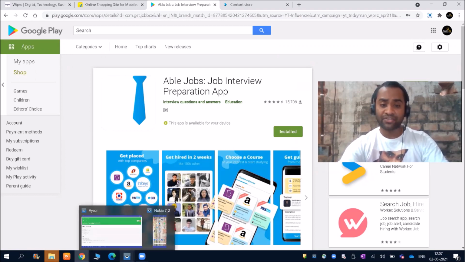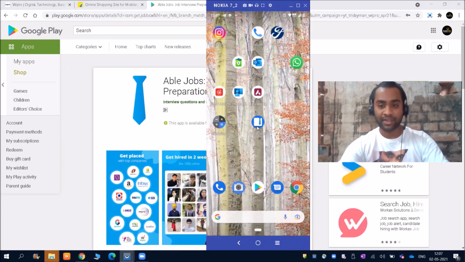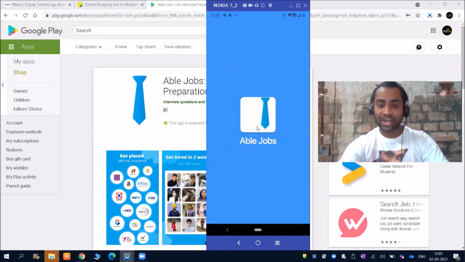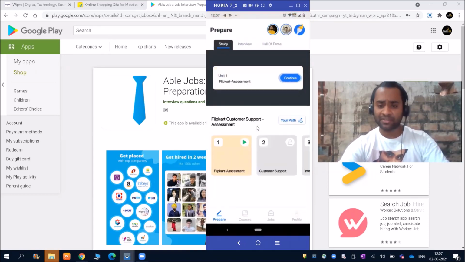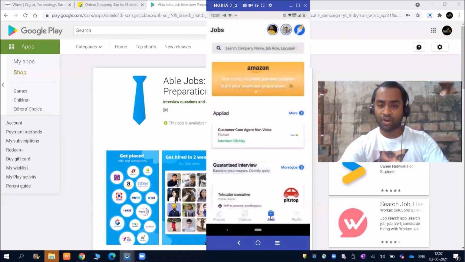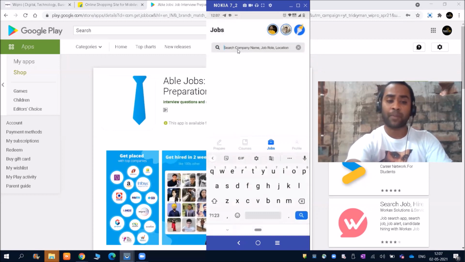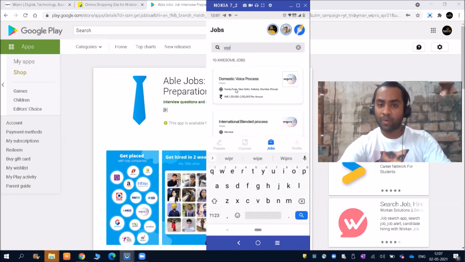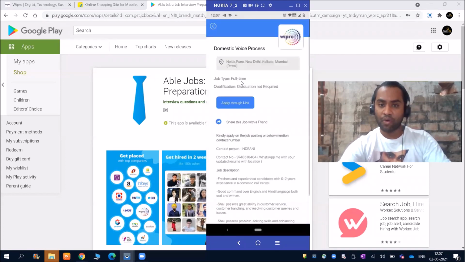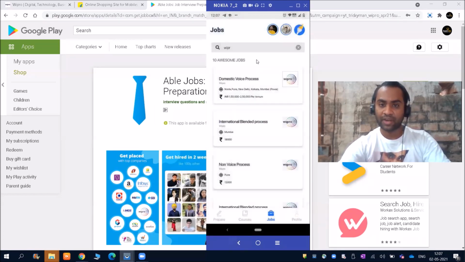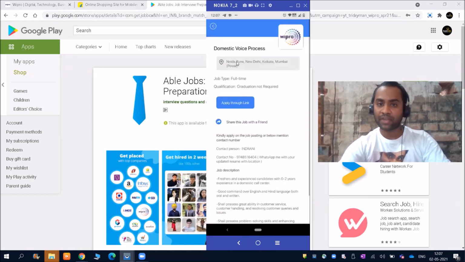And friends, this I have installed, and definitely the link will also be given in the description. So friends, after registering into Able Jobs, that procedure is also included. Then if you click on jobs, you need to search for the particular jobs like Wipro. So friends, domestic voice process. And I hope you are able to see the salary as well, right? So when you search here, it shows 1,50,000 to 2,50,000 per annum. Now if you click here, the location has also been given. So location is Pune, New Delhi, Kolkata, Mumbai and Noida. So this is for this particular location, but right now because of the pandemic, it is work from home.